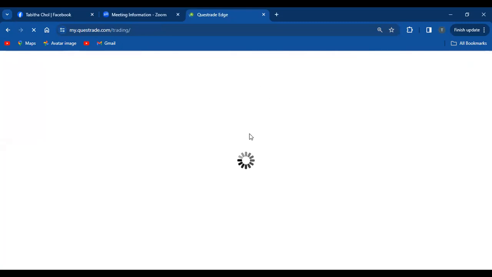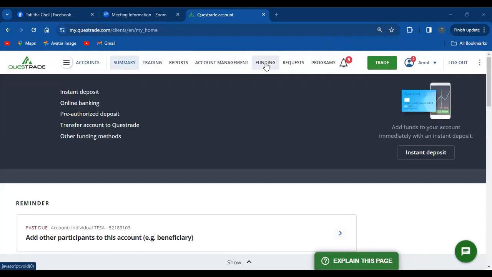Here, when we click on instant deposit, you will check there's instant deposit, online banking, pre-authorized deposit, transfer account to Questrade, other funding methods. When you move one by one, you can now know how you can do it. Or you can come here on the summary site and see instant deposit. You click on the quick links. That's the quick links site, and here you can follow them.